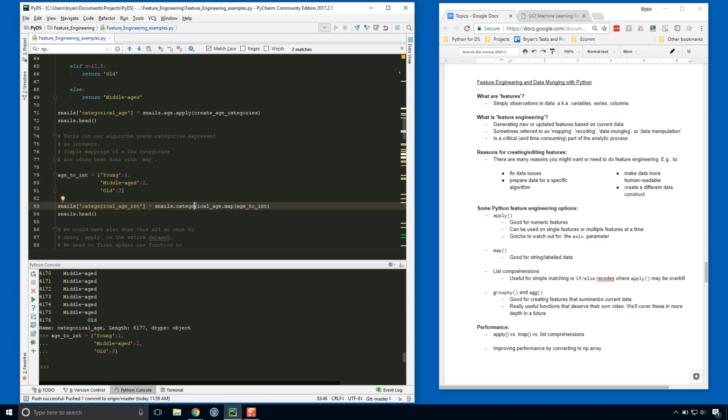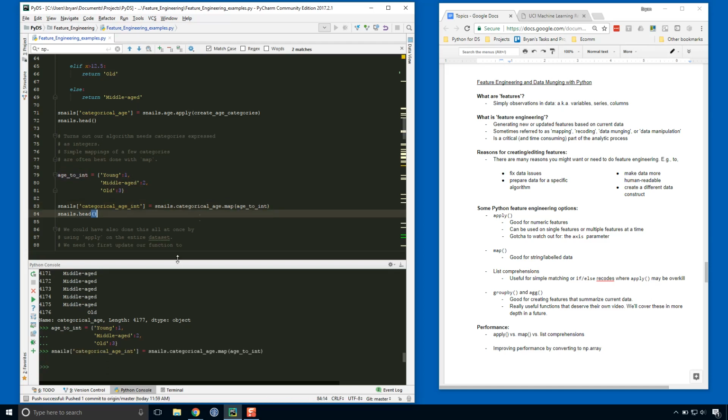Okay, and then the map method looks syntactically a lot like how you would use apply. So we're going to do the same thing. We've got our data frame, the series that we want to apply to, the map call, and then our dictionary that we're going to pass it. And so when we run that, we see that we now have an integer representation of our strings from before.